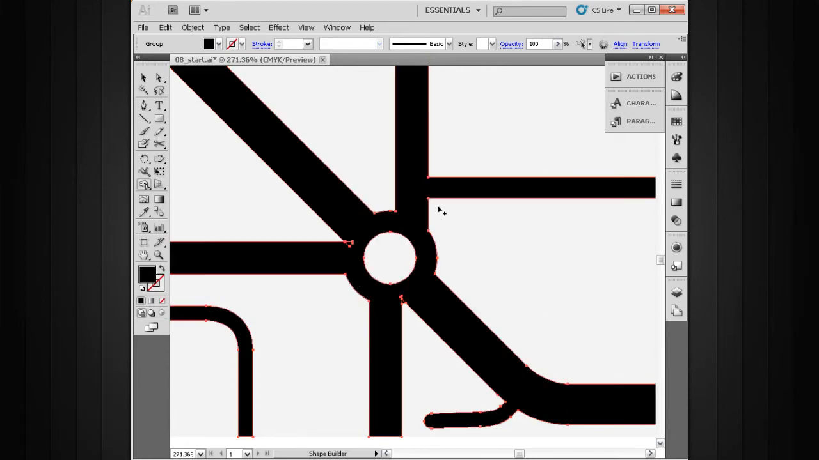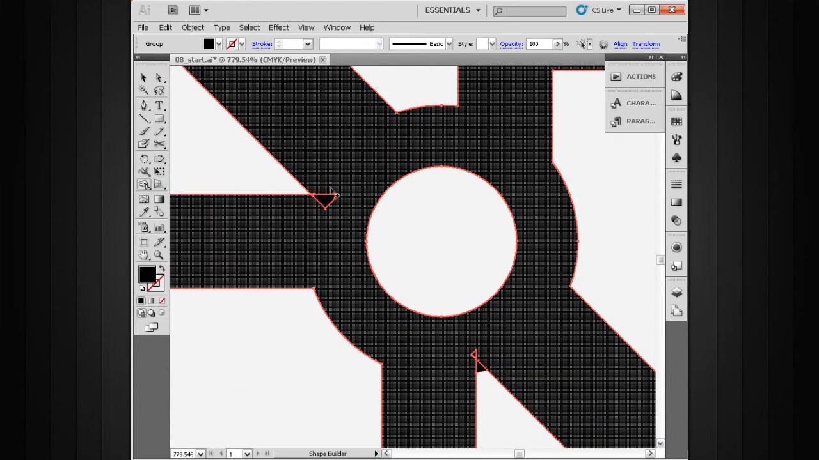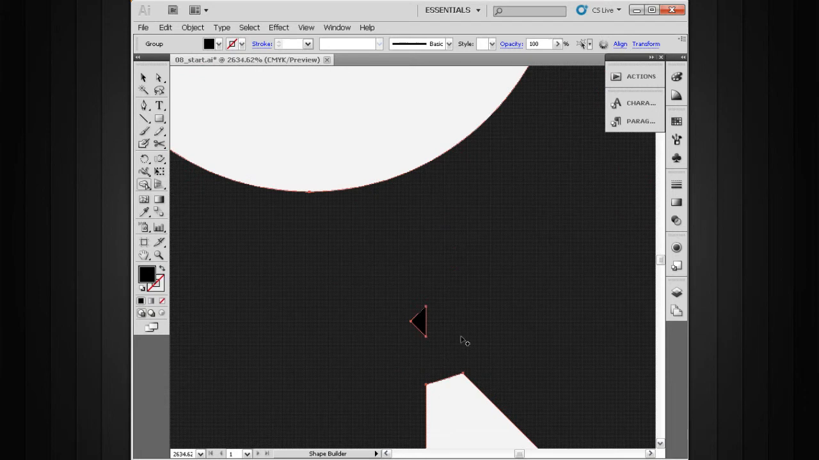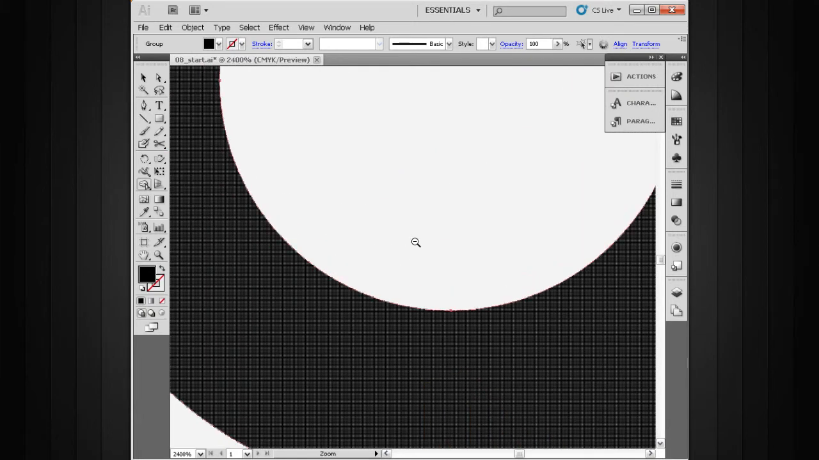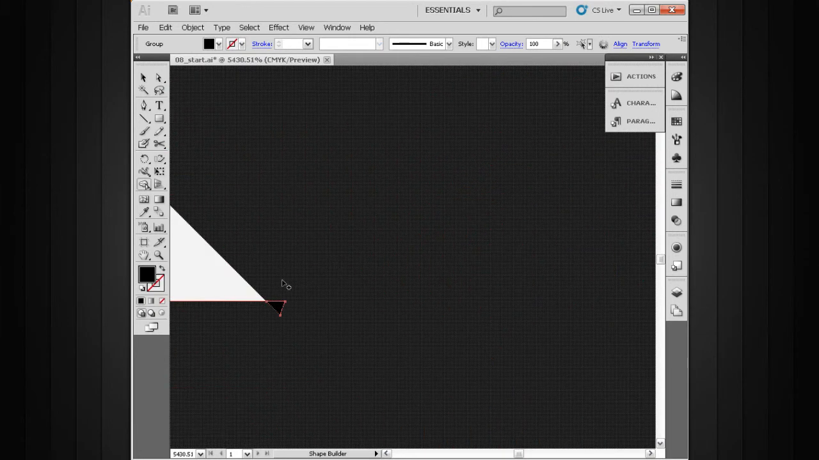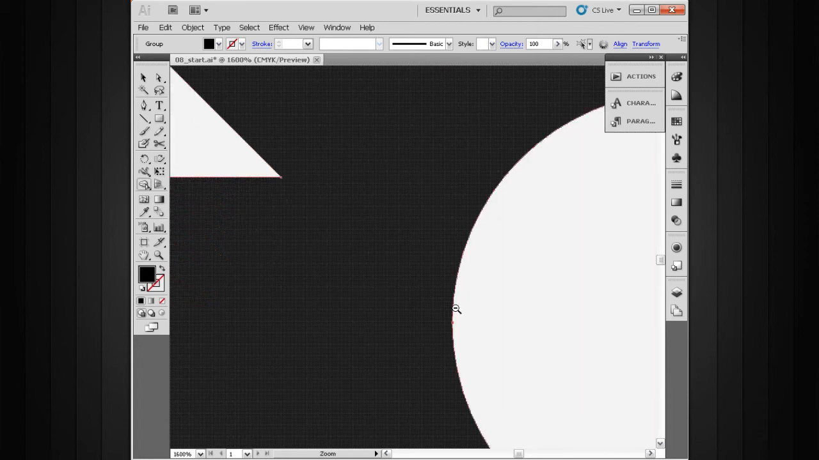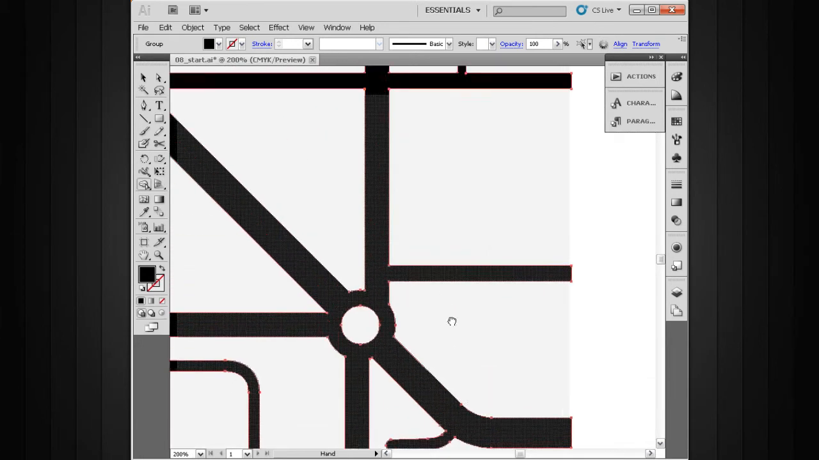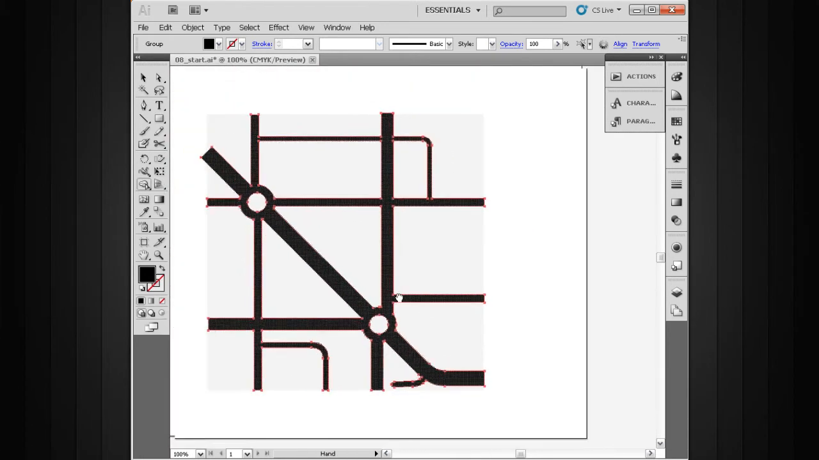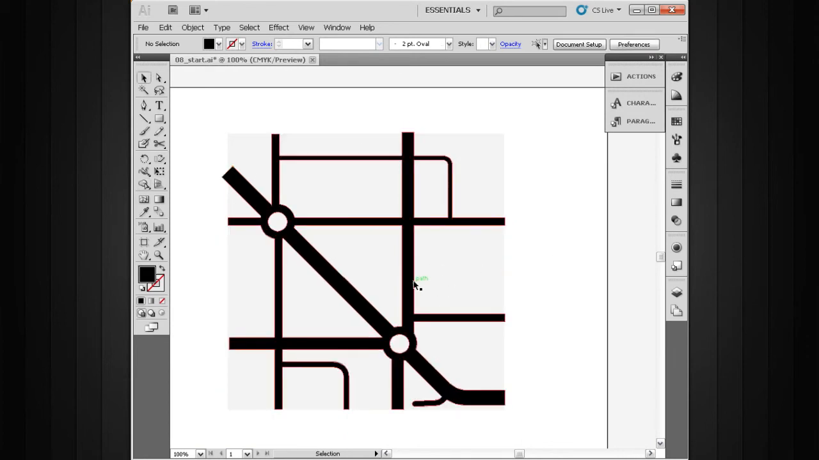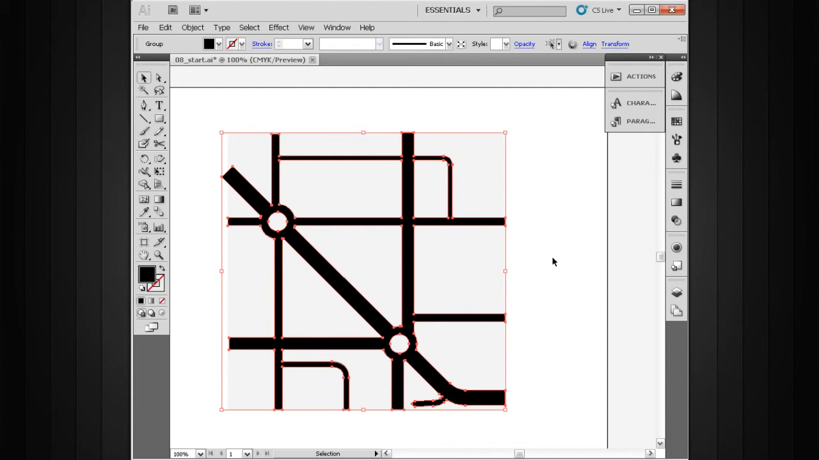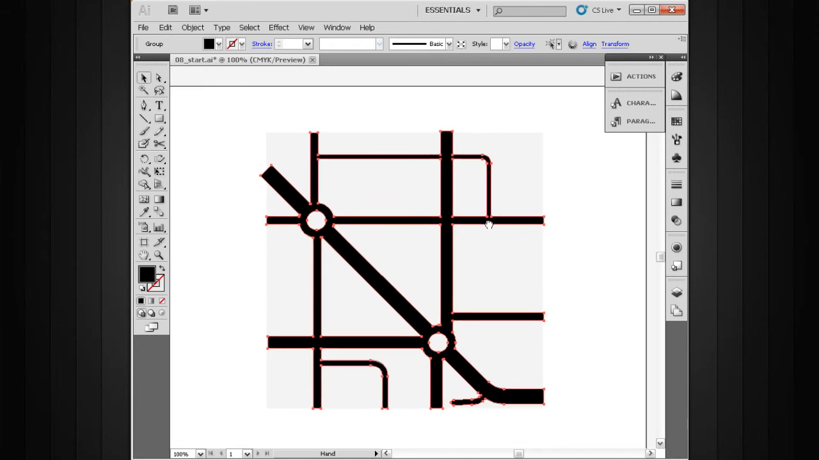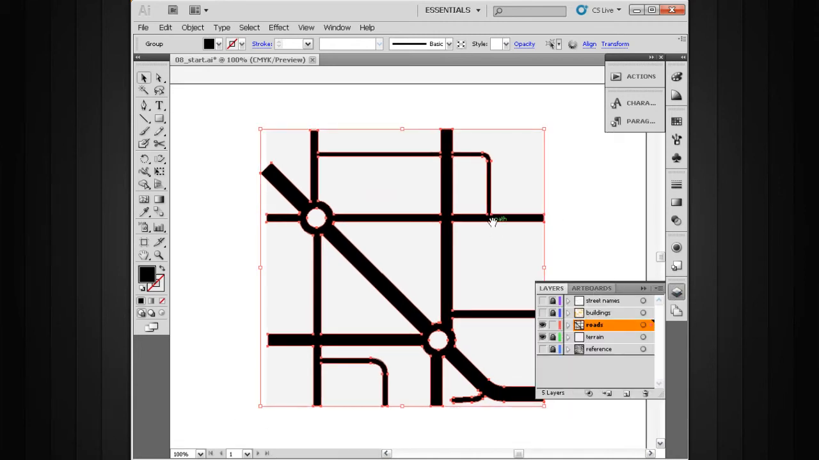All right, getting very close. Got a couple little bitty shapes on this roundabout right here. Some of these little bitty slivers that are left over can be kind of challenging to get to combine. But if you zoom in far enough, you should be able to get those to merge again using that Shape Builder tool. And now our streets are all one shape. We can just grab that and move that. That's a filled object now. It's not stroked paths. Alright, so what we're going to do now, I'm going to come back over to my Layers panel.